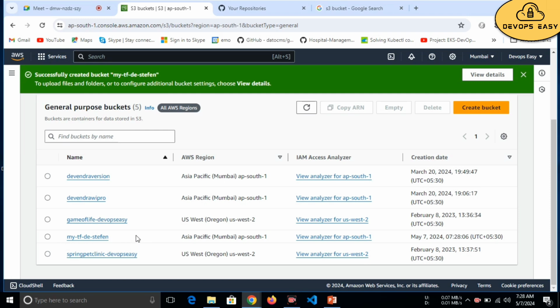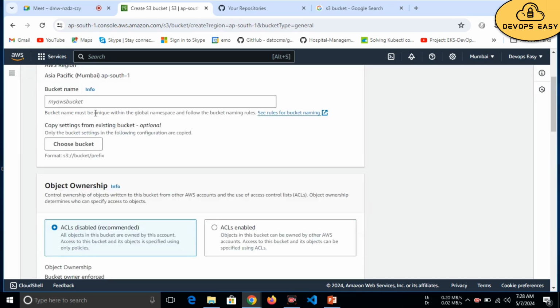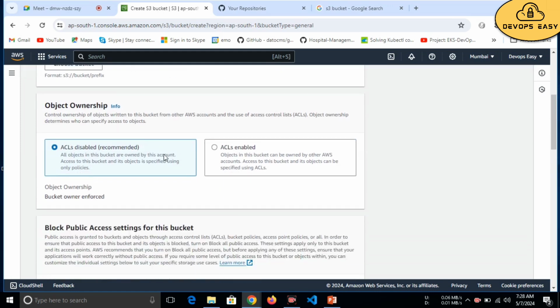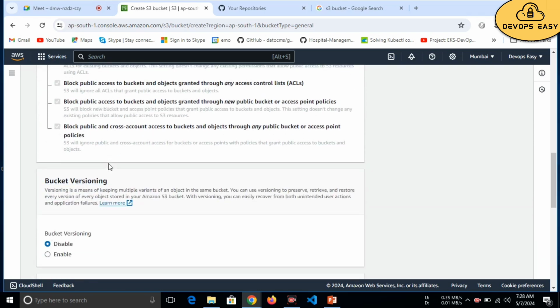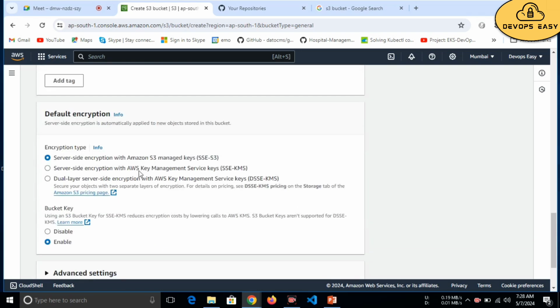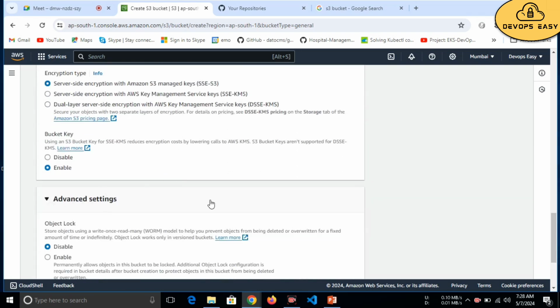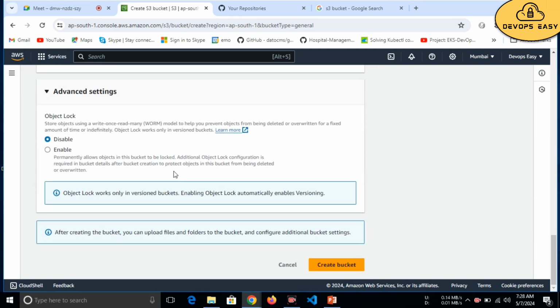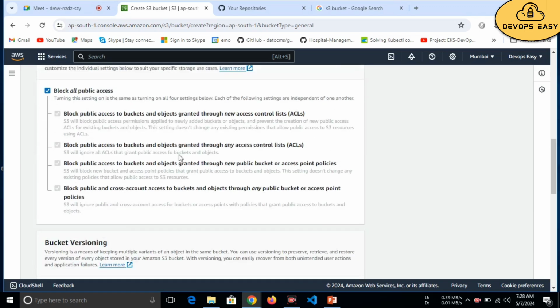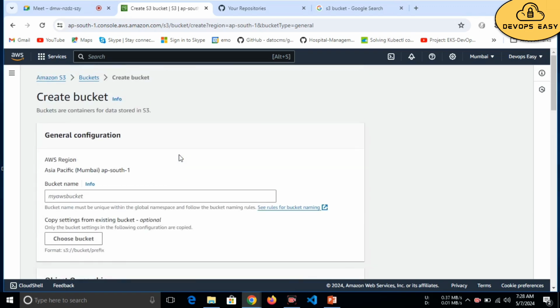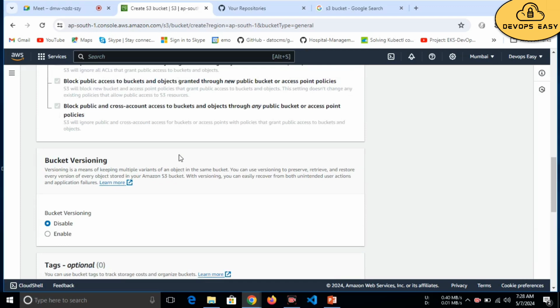So yeah, Rohini, you know right how to create a bucket? Simple. Click on create bucket, give the bucket name. Do you want to enable or disable this ACL? You can do that. If you want to block it publicly, you can do it. Versioning, tags, encryption. If there is an advanced setting, object lock should be disabled or enabled. Okay, so like this you will create.